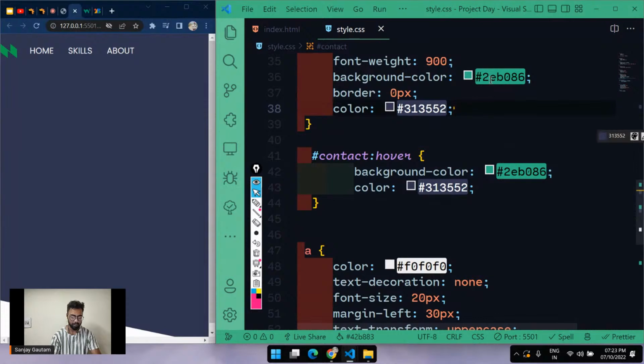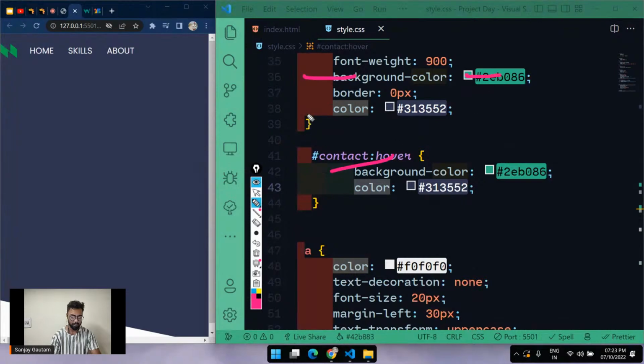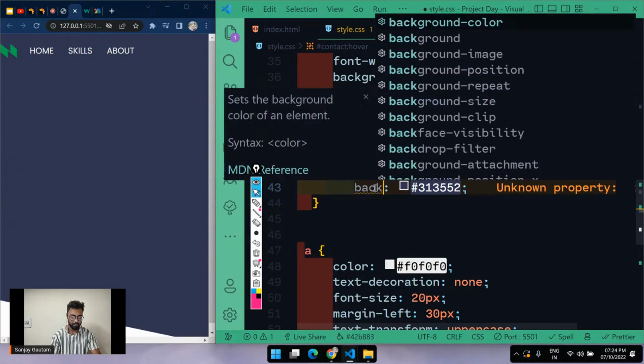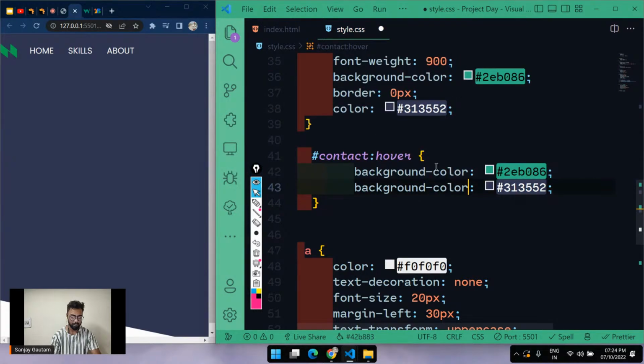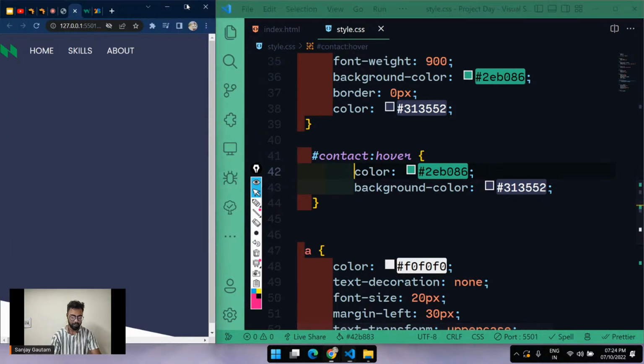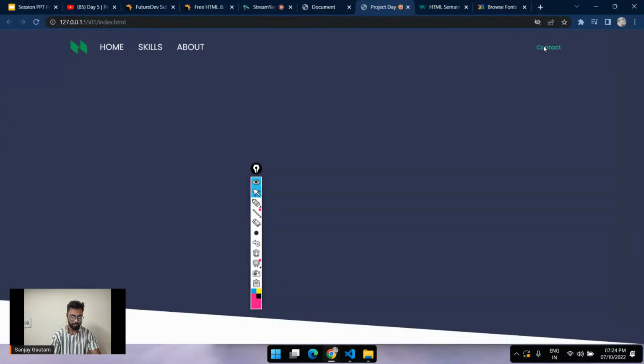Oh, sorry, I gave the same property on the hover as well. See, the background color is the same as the previous background color, and the color is the same as the previous color. So let me change it. I'm going to alternate the background color and color. Let's alternate them and see what will happen. As soon as I hover over them, the color is converting to the background color, and the background color is getting converted to the color.